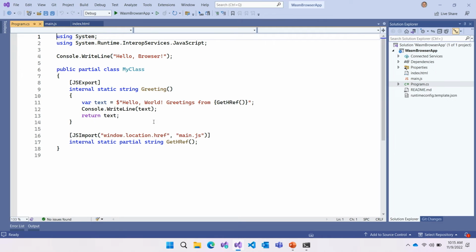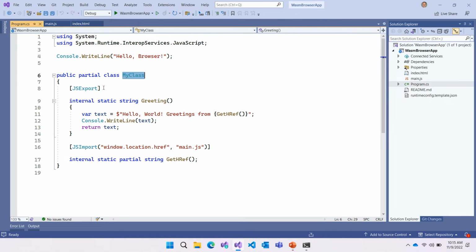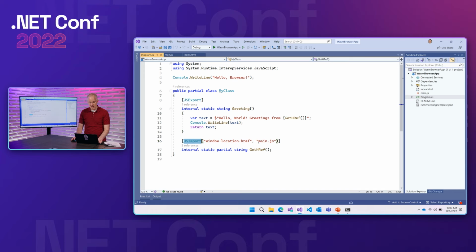Now in .NET code, the way you do this is you have a class, a partial class, and then you can attribute a static method with JS import. You reference the name of the module that you set up previously. In this case, it's the name of the file. It doesn't have to be that. It can be any string. And then the specific function that you want to bind to. So we're binding this getHref C# method to this JavaScript method in JavaScript land.